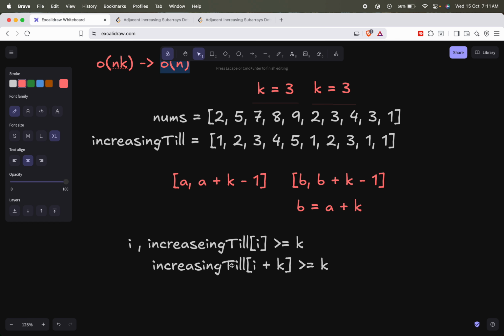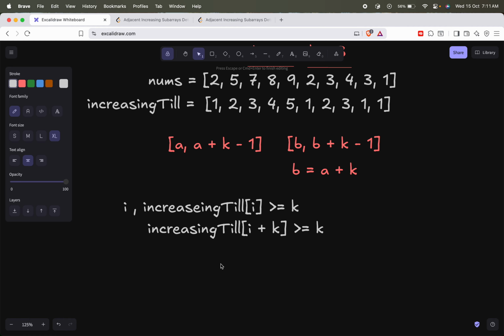If I apply binary search on a range where left is equal to 0 and right is equal to n minus 1, the binary search algorithm will take log n time, right.